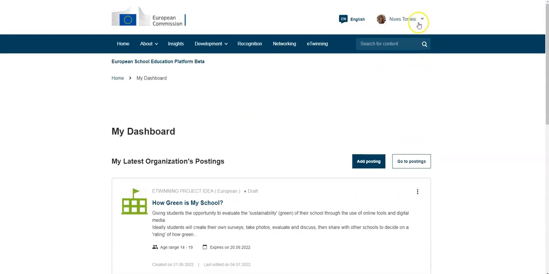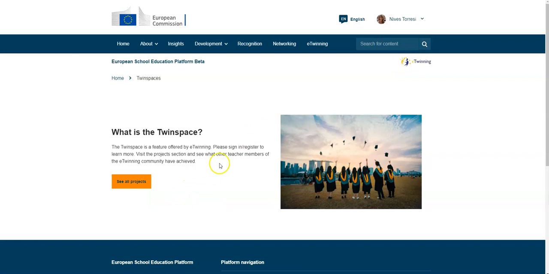Now let me go to my Twinspaces. You can click on that, but there's nothing there at the moment because the projects haven't been opened in my instance. But if you have a new project that you've just started on this European eSIP platform, then your Twinspaces will show up here. I haven't started anything yet, so they won't show up.